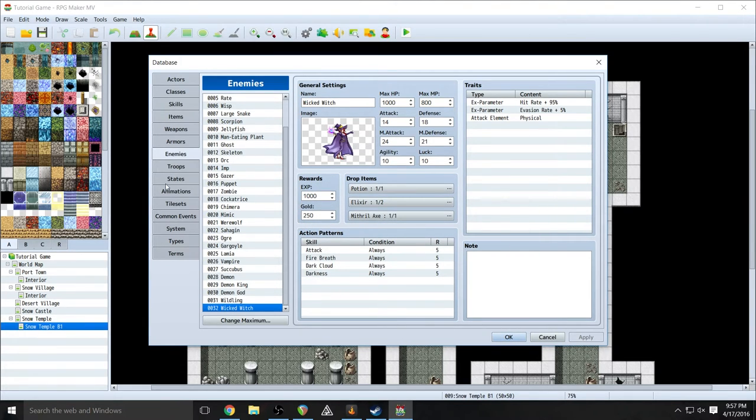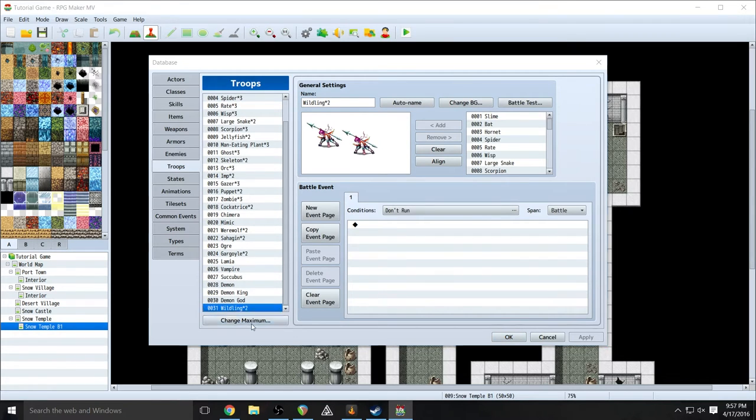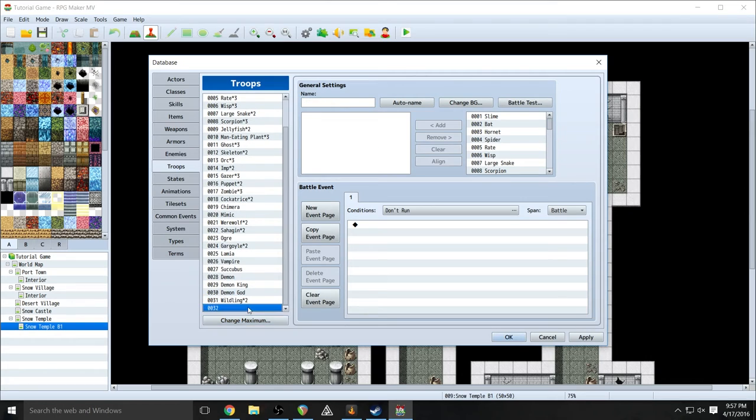Okay, so now we got her. She's made up. That's all cool. Go over here. We're going to make her troop. This is all stuff that I covered in a previous episode, so if you haven't watched that, just go back and watch that episode. Episode 11, Monsters and Troops. I'll put her on the field, auto name. We could deal with the background, battle test, all that sort of stuff.